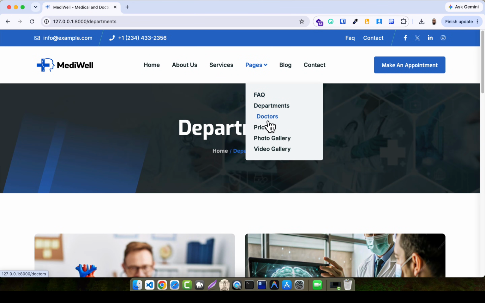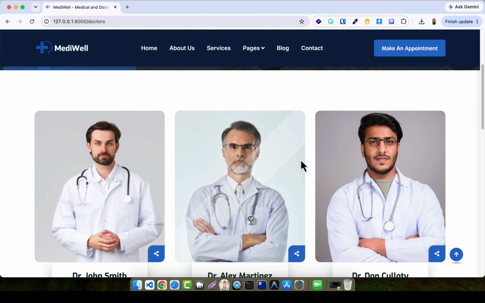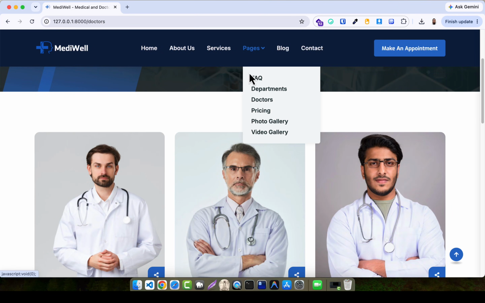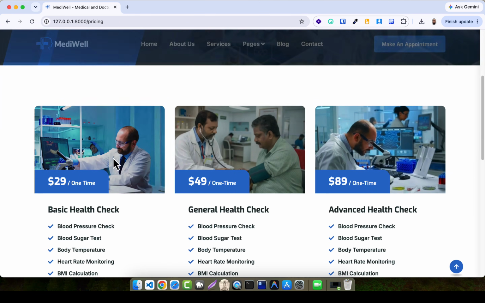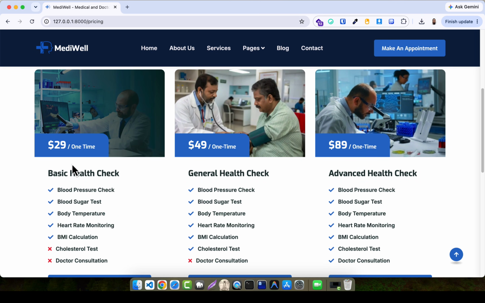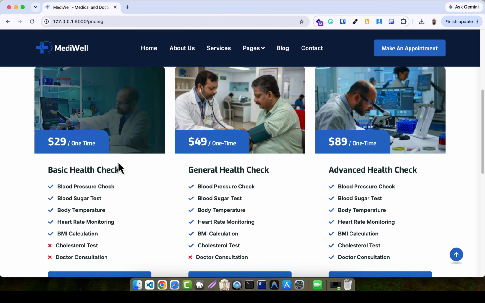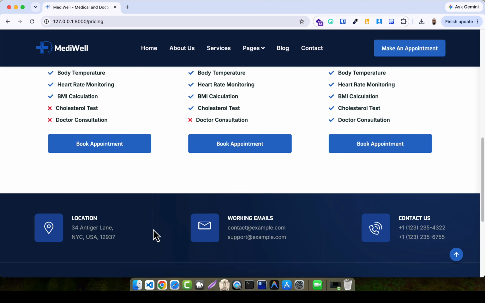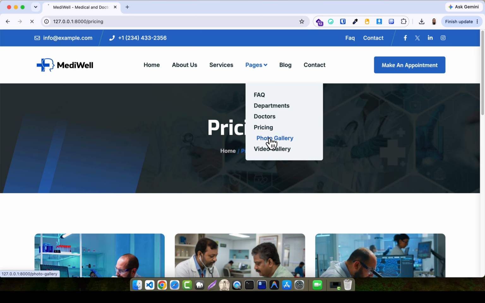And after that there are doctors here, and all the doctors are showing in this case, and it is showing nicely. And there is a pricing option here. In this you see which service you will get under which test, and what the price is, you will be able to show, and one time or monthly or something you can select from here, and the name of the service and which service you will get and which you will not get, that is marked with the tick mark and the cross mark. And after that there is a photo gallery section.